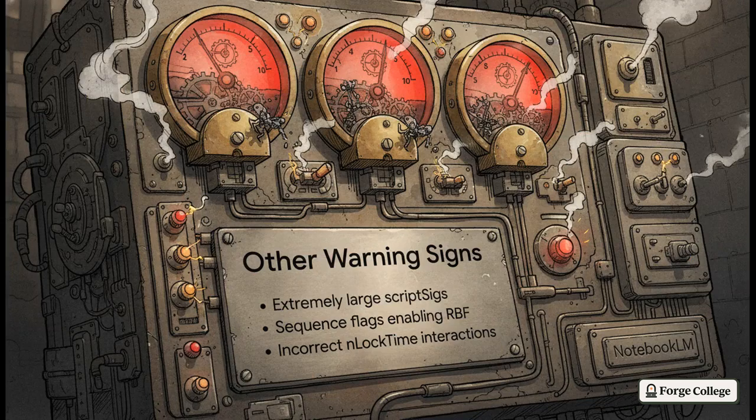But your scanner shouldn't stop there. It really needs to warn you about other potential landmines. We're talking about bloated, extremely large scriptSigs that cost way too much to process. Or, say, sequence numbers that accidentally trigger replace-by-fee when you totally didn't intend to. Oh, and it should also flag your locktime interactions if they look a bit off. These are subtle, sneaky bugs that can completely alter how your transaction behaves once it's out in the wild.